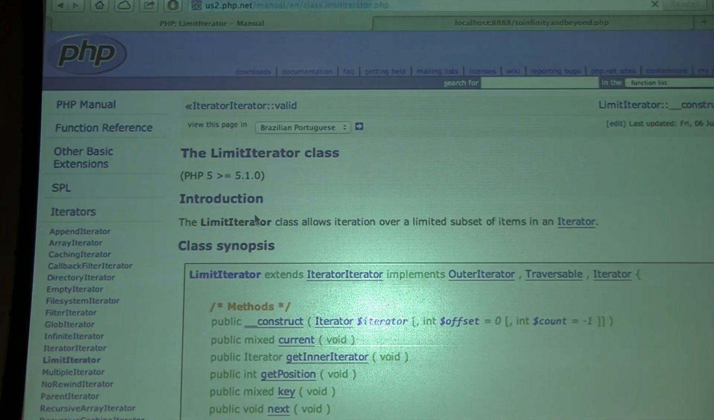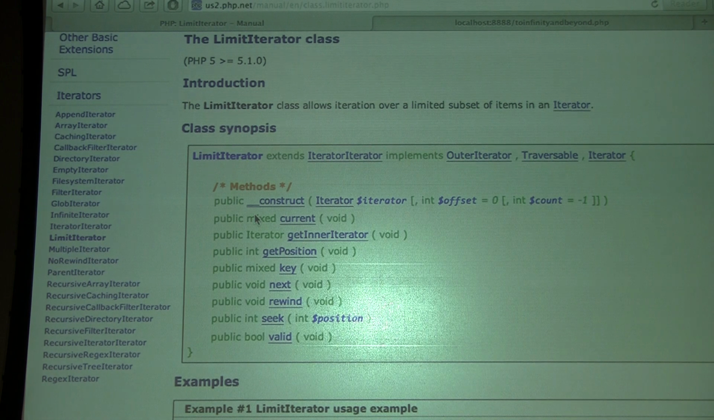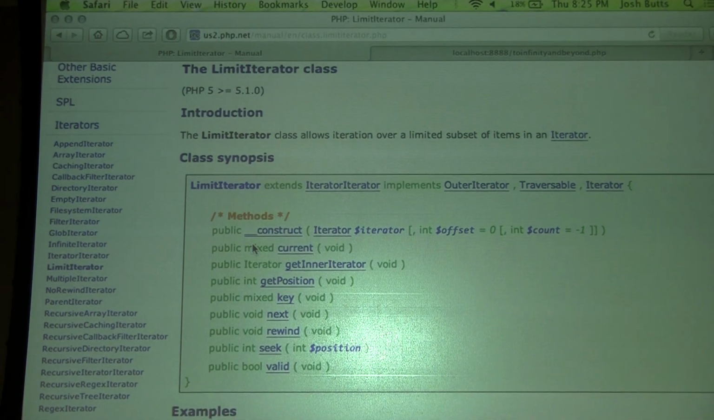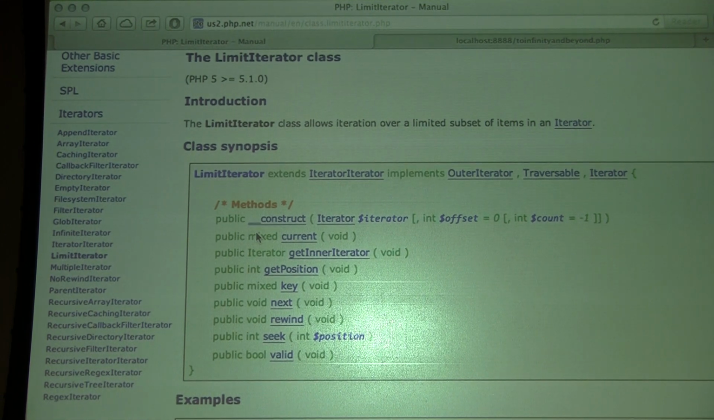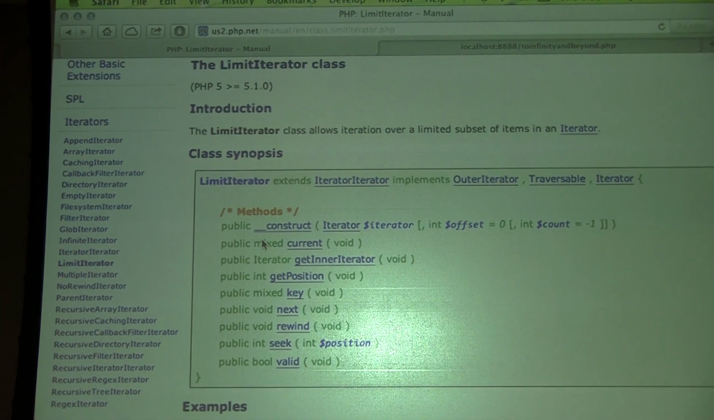Limit iterator is kind of the opposite of that. If you have like 10 million items in an array, you could say I want to foreach, but I want a limit on how many can happen. So I'll say, give me the first 1,000, and when I foreach over that thing, it'll stop at 1,000, no matter how many there actually are. It's kind of the opposite of the infinite one.